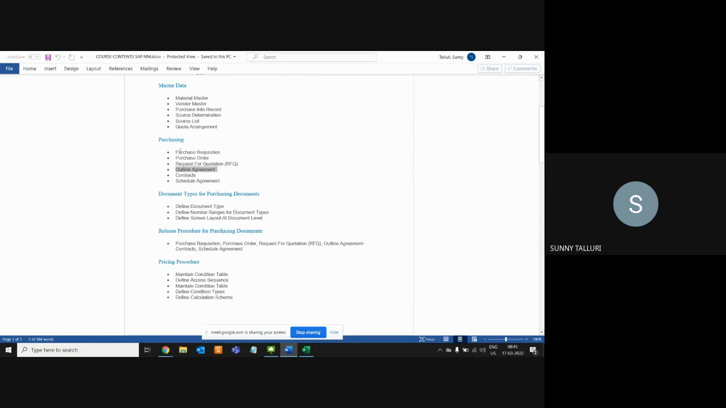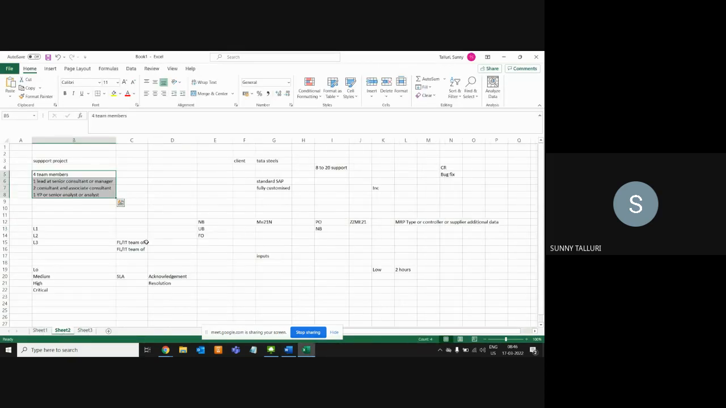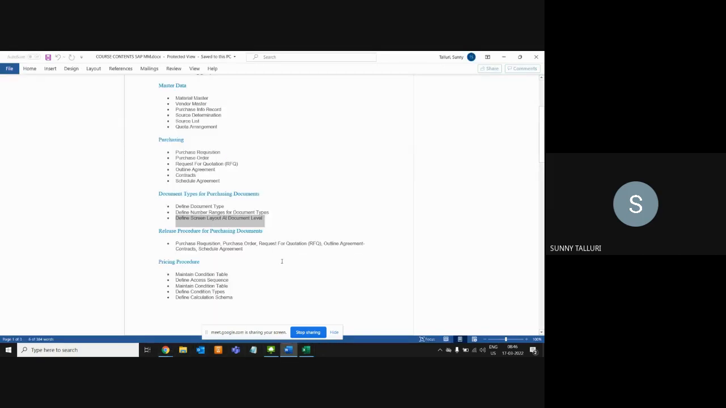For purchase requisition, purchase order, outline agreements, contract, and schedule agreements, we need to check the configuration level. That's what I'm saying: define document types, number ranges, screen layout. As I mentioned in the first sheet, standard SAP has provided some screens, nothing but some fields. You can maintain them as display, optional or mandatory. So how do you configure that? That configuration part comes here, the screen layout.